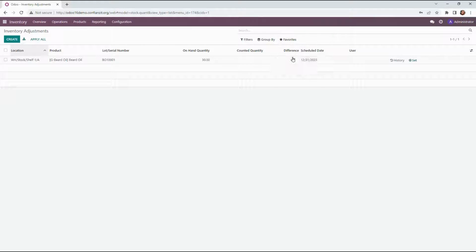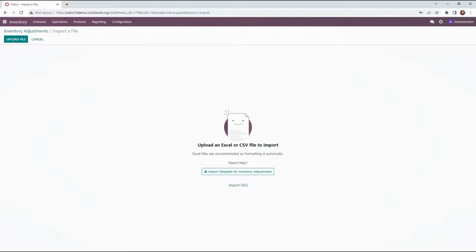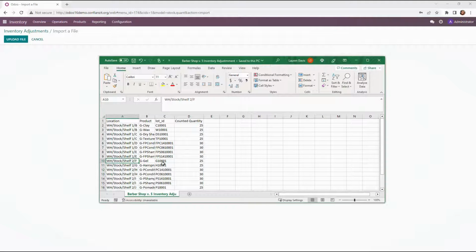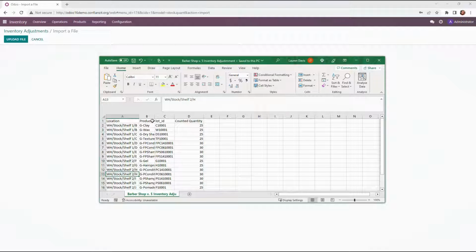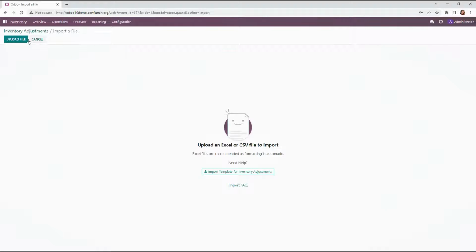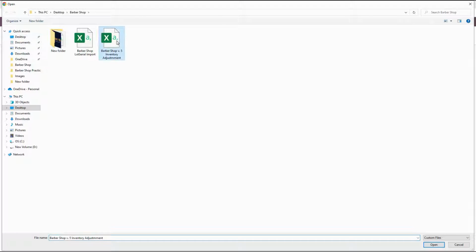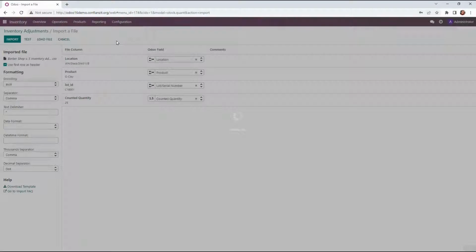And we're ready to go ahead and import the rest of our records. So we're going to check out our file real quick. Again, I've added the location because I am storing them on different shelves and bins, the product, the lot ID, as well as our counted quantity. Make it quick and easy for myself. We'll upload that form.